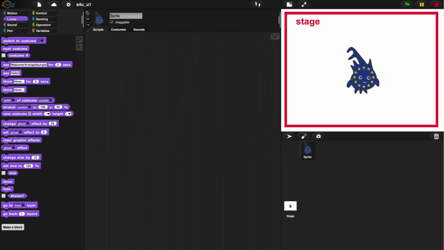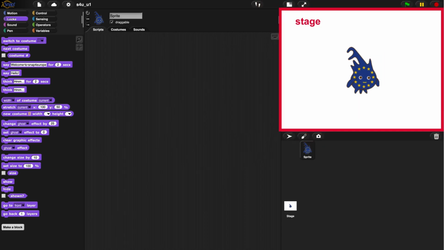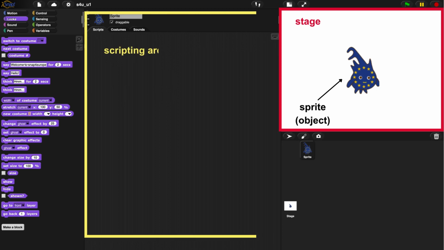The white rectangle at the top right corner is the stage on which various objects can be placed. At the moment, you can see one object named Alonso, the mascot of the Snap programming language. In Snap, objects are called sprites. In the scripting area, blocks are assembled to scripts that control the objects.